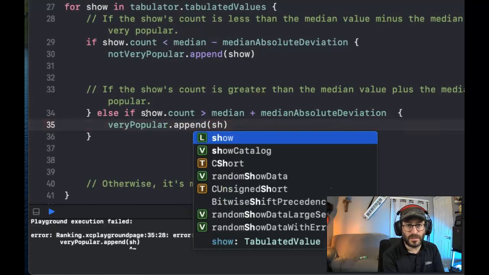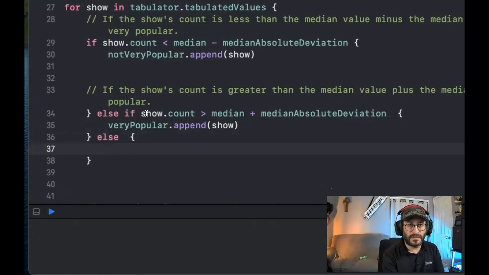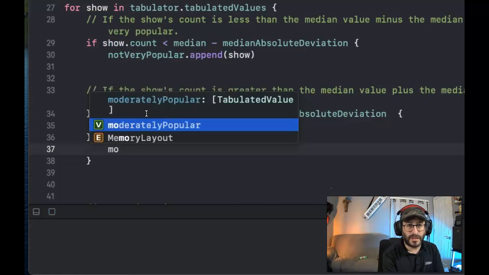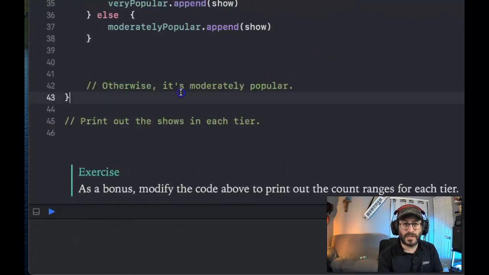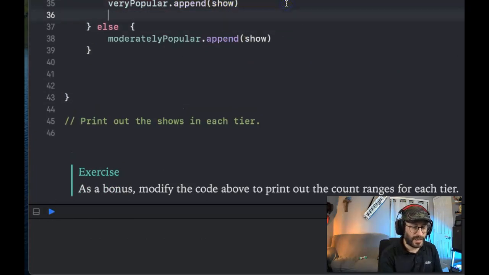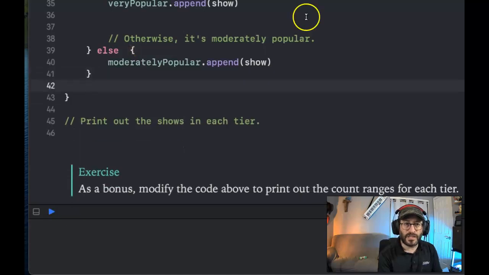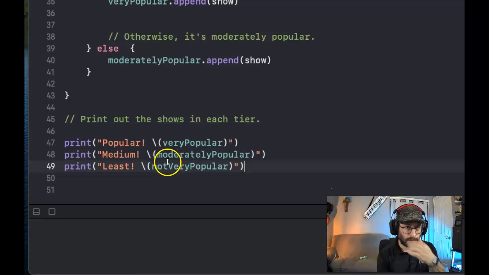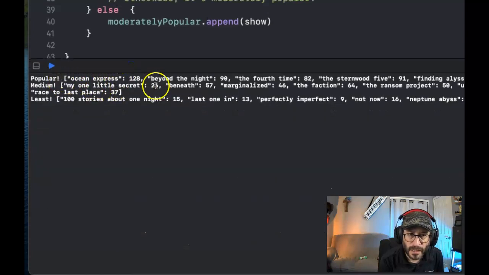Append the show, and then everything else is moderately popular. Right? Otherwise it's moderately popular. Okay, great. So I'm going to copy that. I'll throw that comment in up here just so I know what I'm doing. Print out the shows in each tier. So what's last? Okay, popular, medium, let's take a look at this, and least.